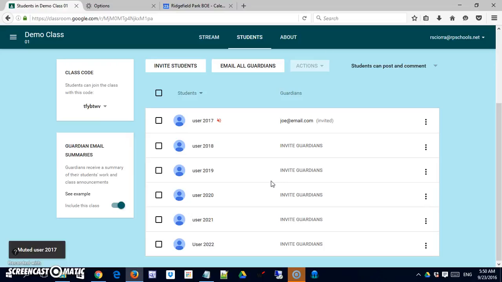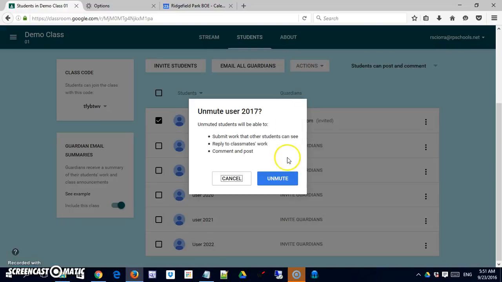So until I speak with this student, I am going to mute them, and you can see that an icon appears next to them over here. Now, if I want to unmute them, if I've spoken to the student and it seems like we have everything worked out, I would like to give them another try participating fully in the class, I would need to have them selected, and then under Actions there will be an unmute option here, and it will tell me that the student can now reply to classmates' work, comment, and post. So let me unmute.